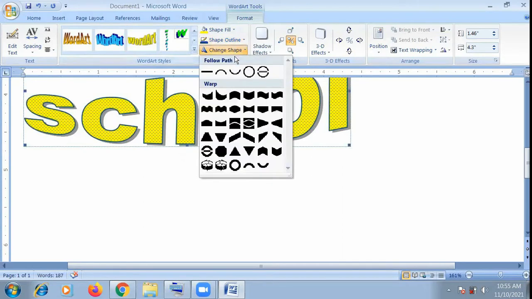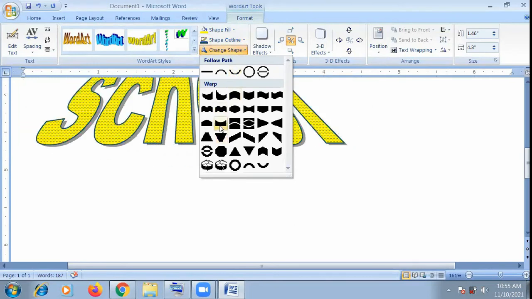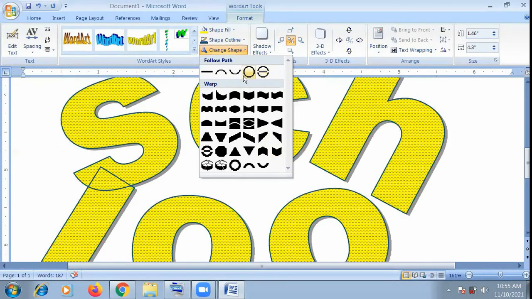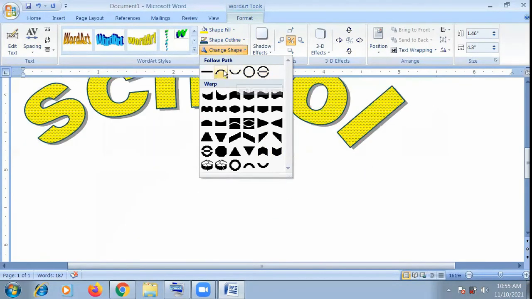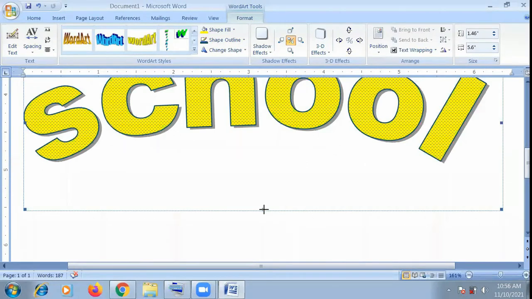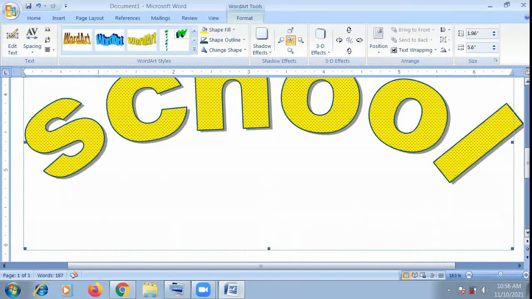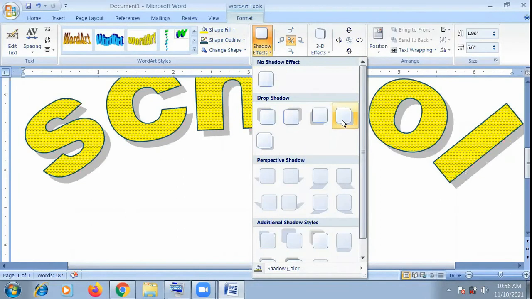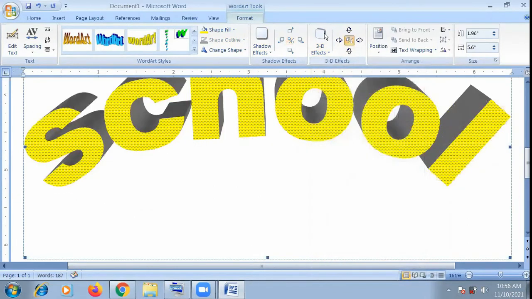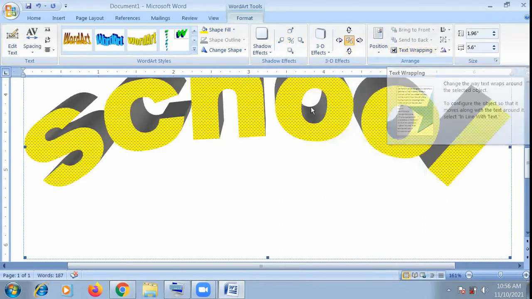Okay, we can change the shape direction from here. You might have seen, understand that the shape we can change like this. Okay, and we can increase it while dragging. From here we can increase its semicircle shape size. We can give shadow effect. We can give 3D effect. We can set the angle of 3D shadow, and text wrapping we can do.